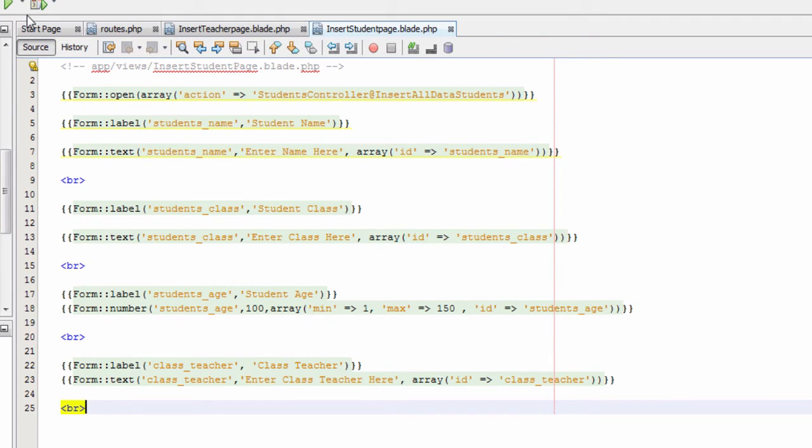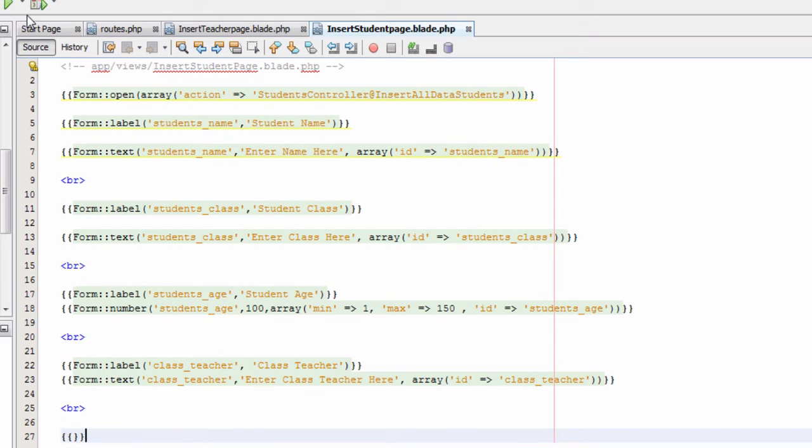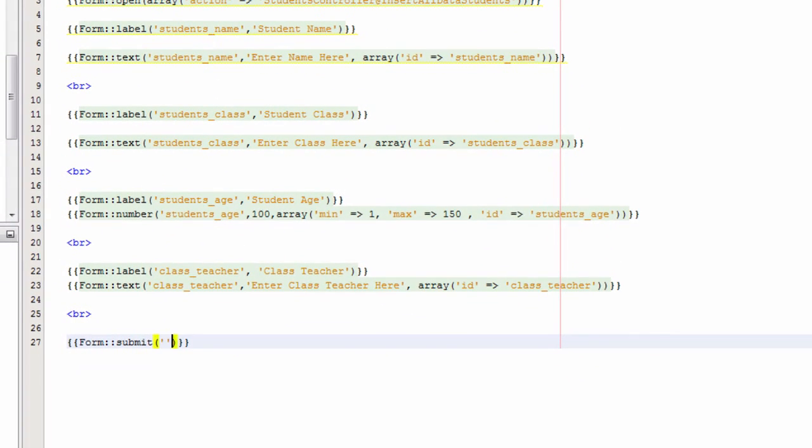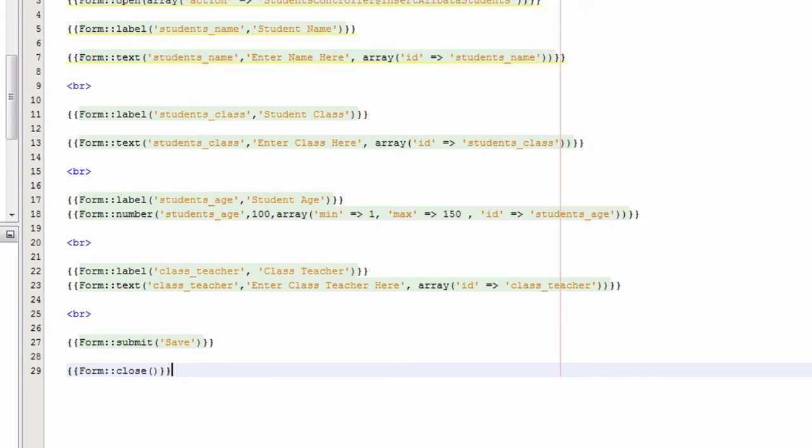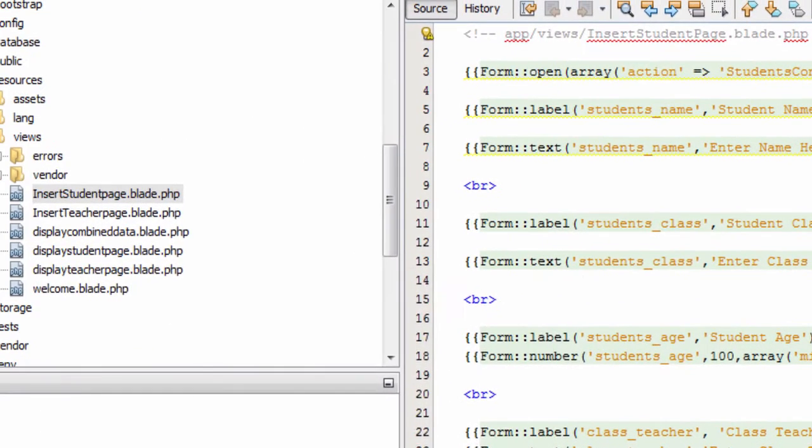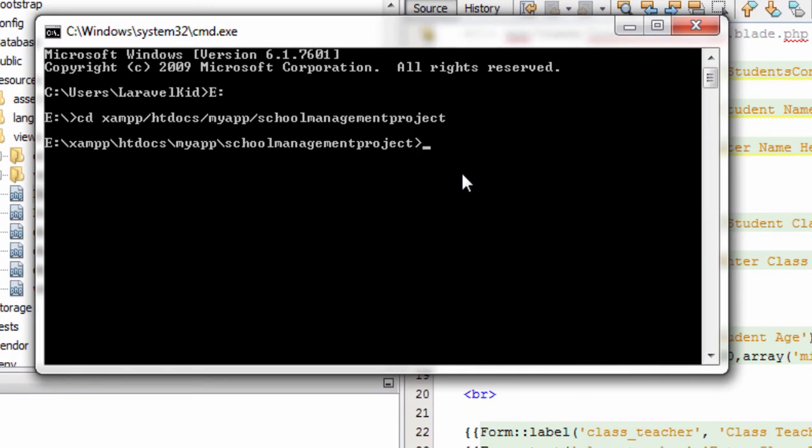Then we will apply the line break tag by using the br tag. Then we will write two flower brackets open form::submit open bracket open single quotes save and single quotes and close bracket and two flower brackets. Then we will write open two flower brackets form::close open bracket close bracket two close flower brackets. Now we will create our students controller.